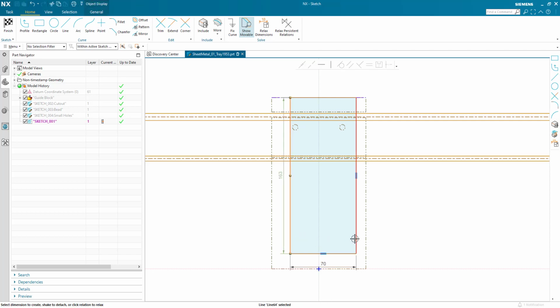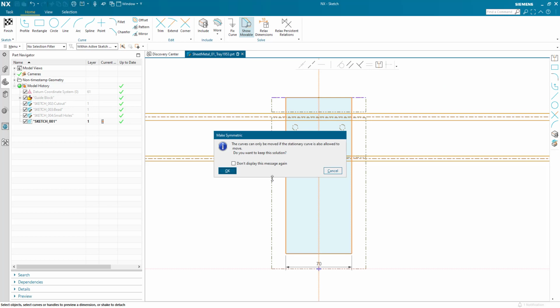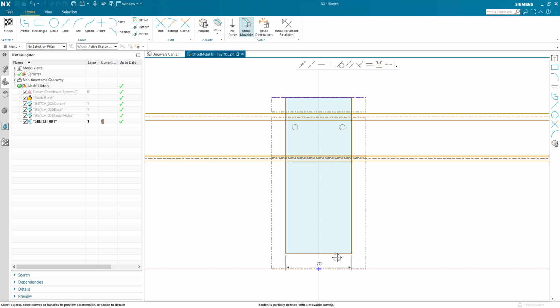So if I select both edges and the center line, I can use the make symmetric, and notice there's a shortcut S which I could do very quickly, but I'm going to click that there and make it symmetrical. There's a warning here that's telling me that some curves that I've already constrained are going to move, and that's okay. I'm now going to put in a dimension to the bottom of this of 20, and effectively I've finished my layout.